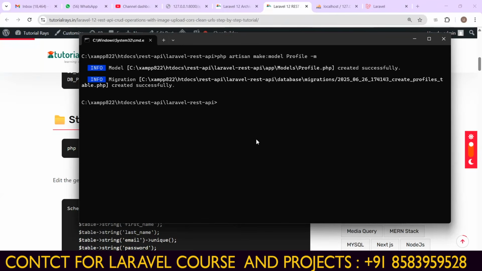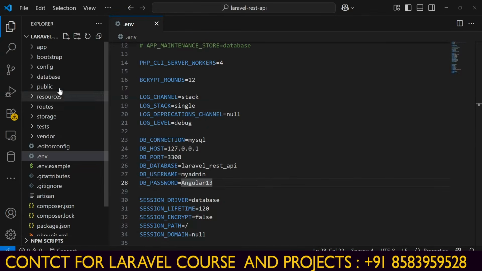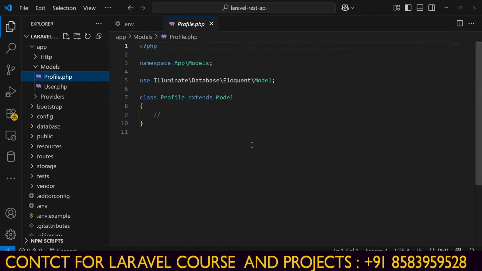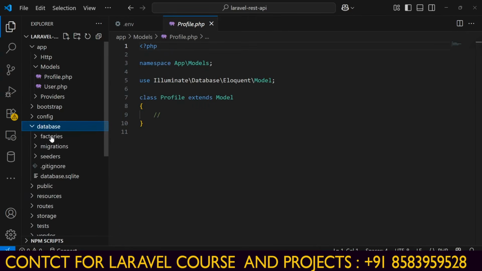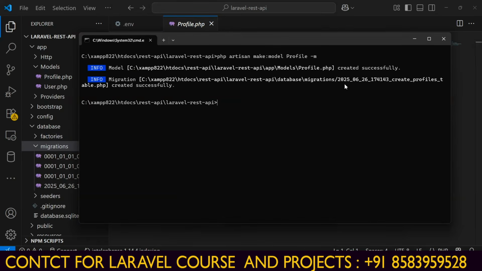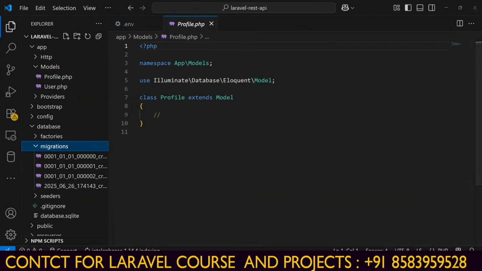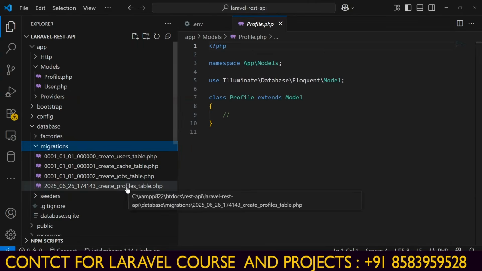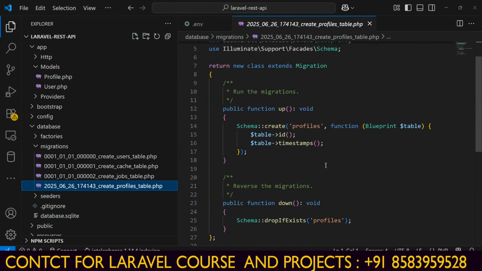Okay, so why do we write this m? It means the migration file will also be created, that's why. So you can see the migration file has been created successfully. If you want to check, go to app, Models, inside Models you can see this is the model file. Apart from that, if you go to database and then migrations, you can see this is the same name. What is the name? Profile, right? So this is our newly created schema. We will fill in the required schema here.